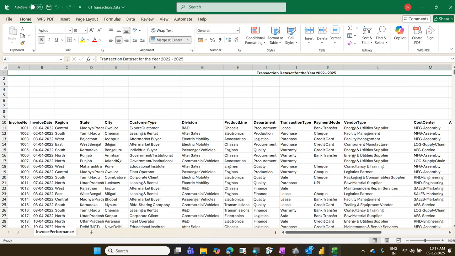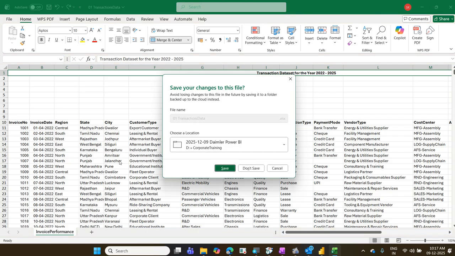Control W is the shortcut key for closing that particular file. It's asking us to save. If you want to save, you can save it. I didn't make any changes in this. I recommend you don't create any formulas or functions, don't do anything in Excel, do everything in Power BI or Power Query. Now let me close this. Saving or not saving is your wish. I didn't do anything here, so I'm not saving it. I'm coming out of this.